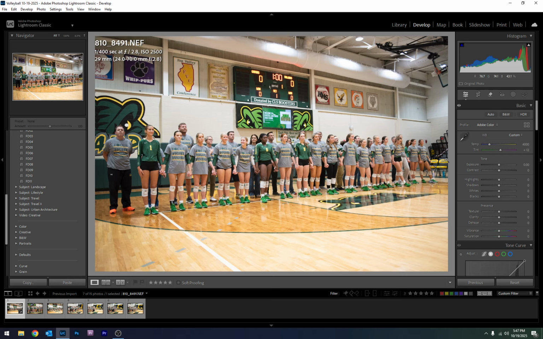So exposure is a pretty standard one. This picture doesn't seem too exposed to me. I might bring it up a little bit slightly, but it looks fine. Contrast, I like to increase my contrast a little bit. I think it makes the picture look a little bit sharper, a little bit nicer. But you can do whatever you want.